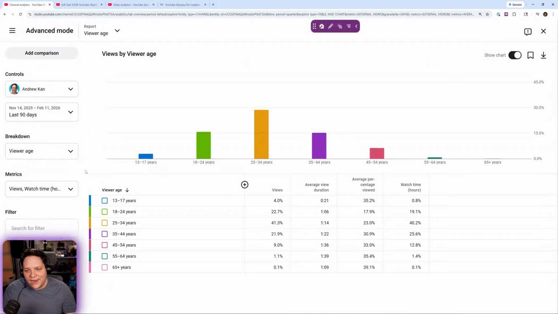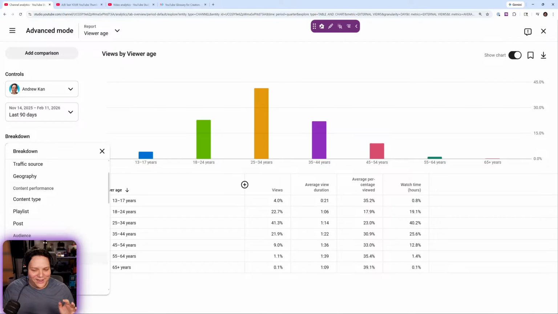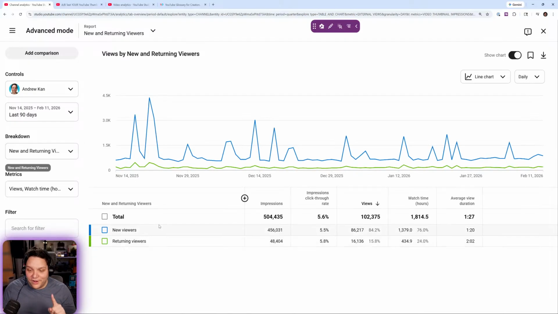Viewer age, again, gives you an idea. We appreciate all of them. And hey, our 0.1%, it's gone up in that 90 days. We kind of saw that earlier. Viewer gender, new and returning, I find very valuable. Again, impressions for those new people, but those returners, they click through. And again, my returning viewers watch a little longer than some of my new ones.